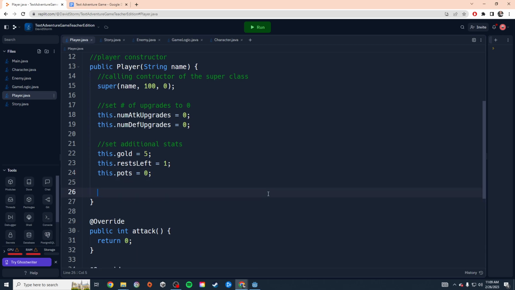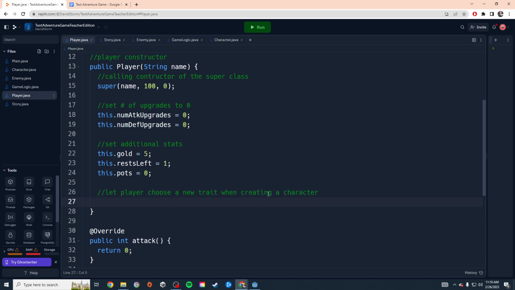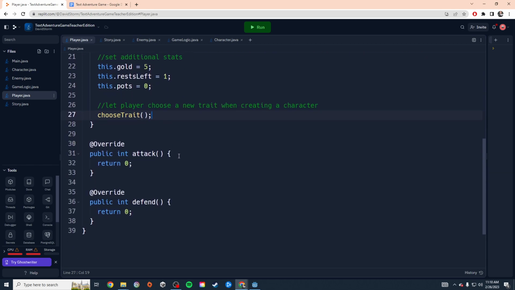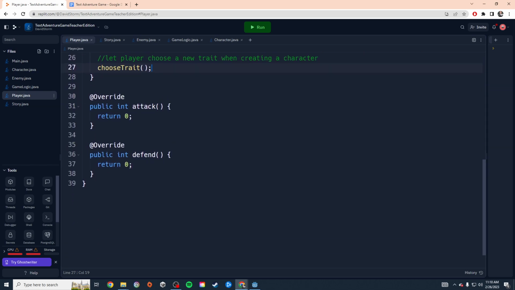And then we actually want to let the player choose a new trait at the beginning of the game. So when creating a character, we're going to call the choose trait method here whenever we create this new character. So this method needs to be created. Let's go ahead and create the choose trait method.